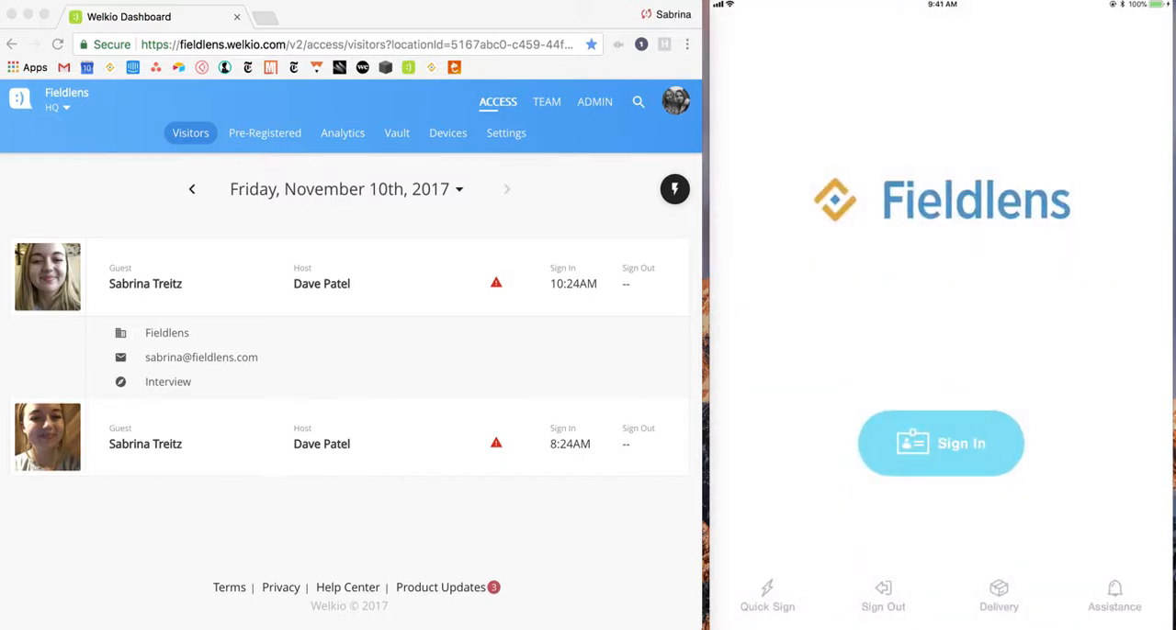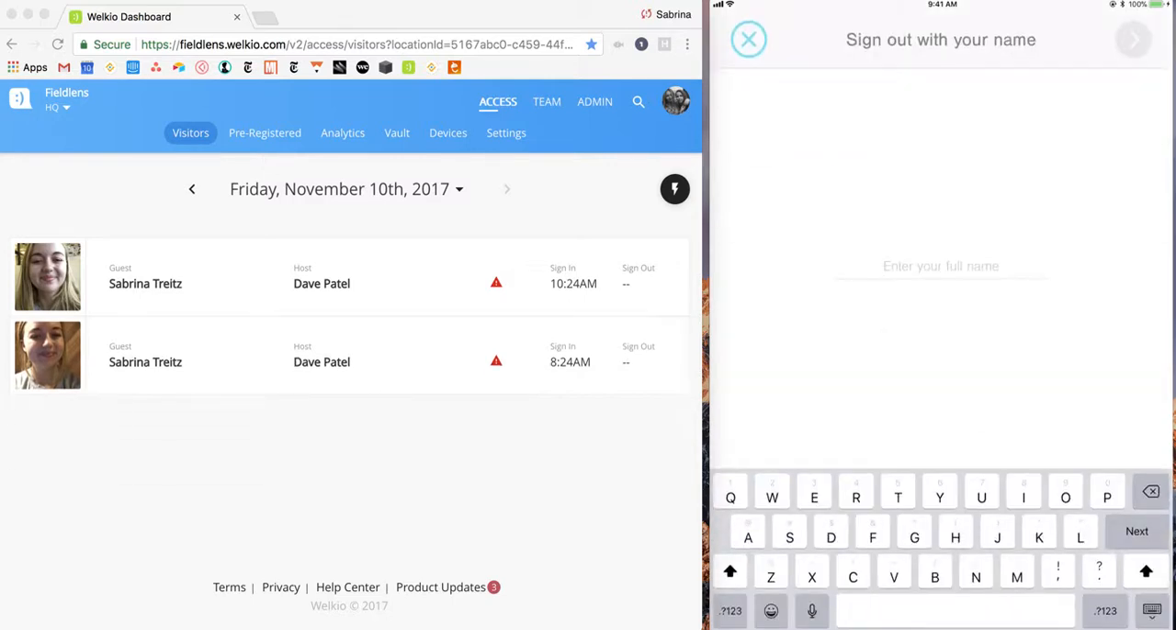Now, if you're a returning guest, you can always go ahead and use the quick sign-in function if you have that enabled. Your guests will click quick sign-in in the bottom left-hand corner, type in their phone number, and that will recognize them in the system as well. Now, when your guests sign out, they can use the quick sign-out feature by tapping Sign Out and typing in their full name.